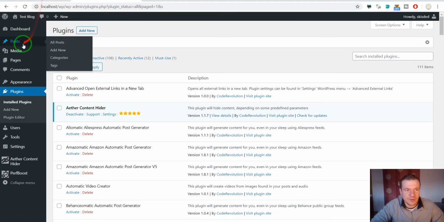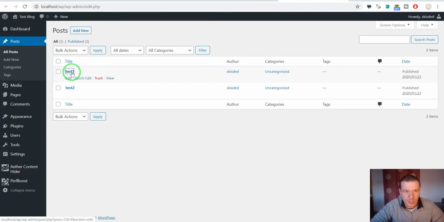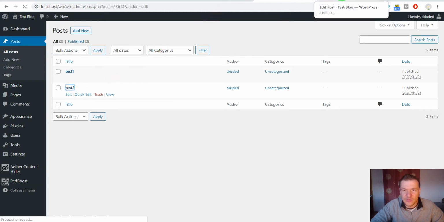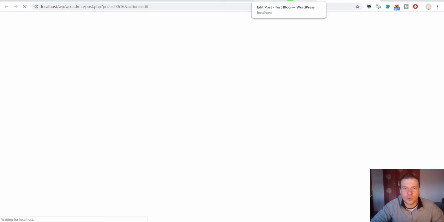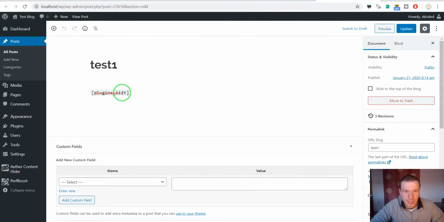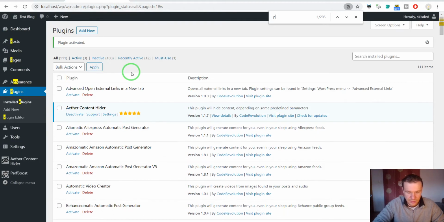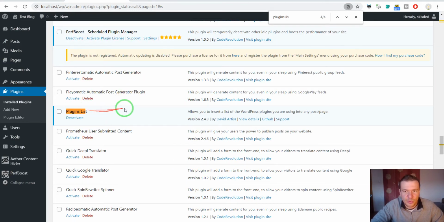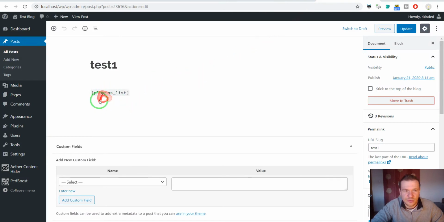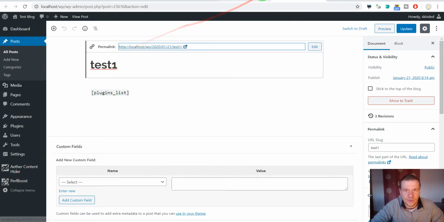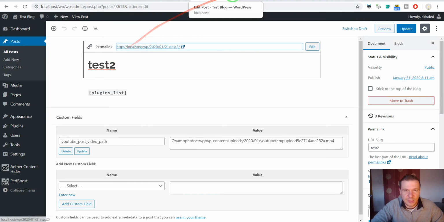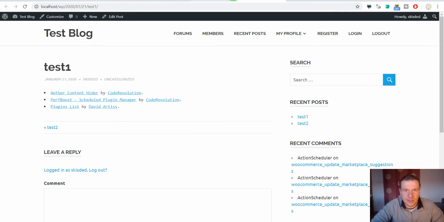So I already created here some test posts. If we go to posts, we can see test 1 and test 2. They both already have the plugins list shortcode which the plugin we just installed provides. So where is it? If we search for plugins list, so this plugin provides the shortcode which is here on these pages, and if we check these pages, they should be the same right now.